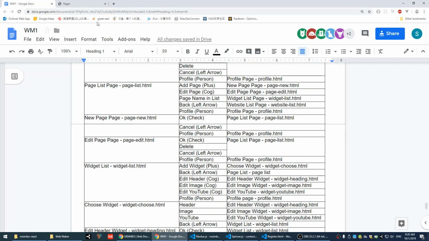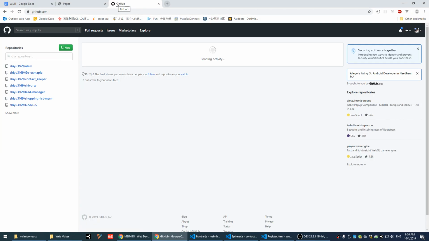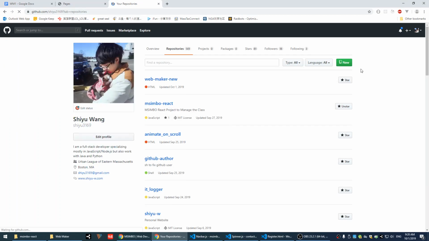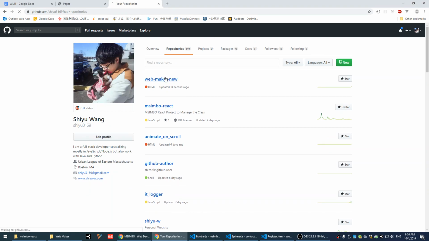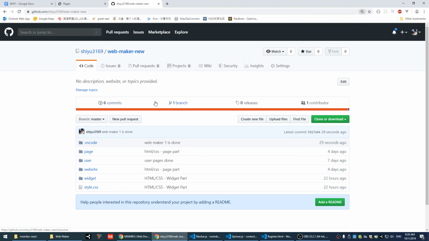Once you push it, you're going to go to GitHub and look for that repository, the Webmaker. To submit this assignment, we're going to have to do two steps. The first thing is to create a release here. You see the buttons on top here: commits, branches, and releases. I'm going to go to releases and create a release for this one.